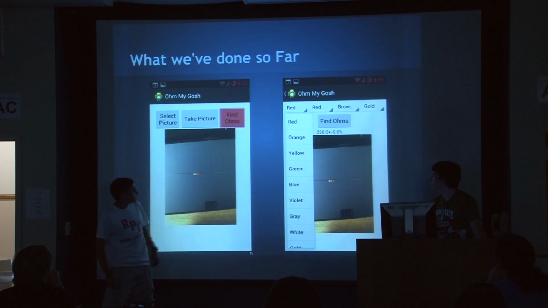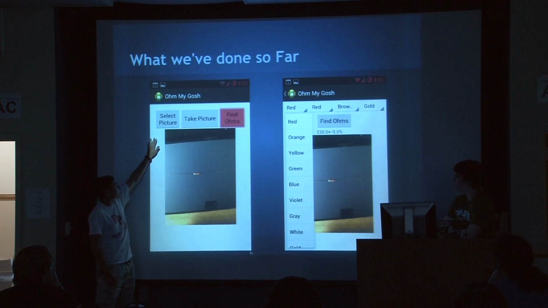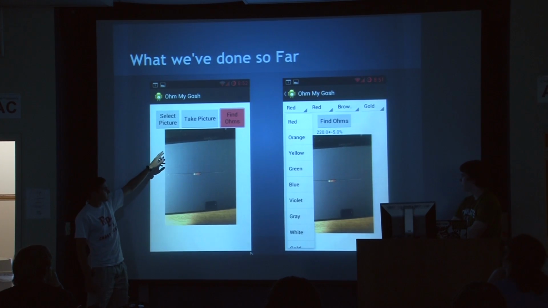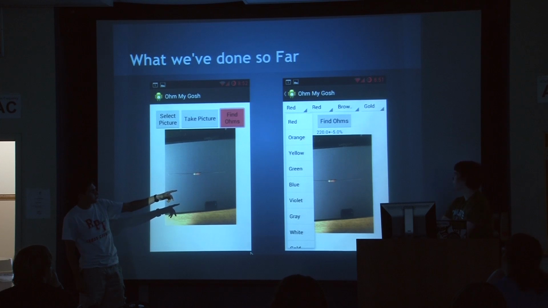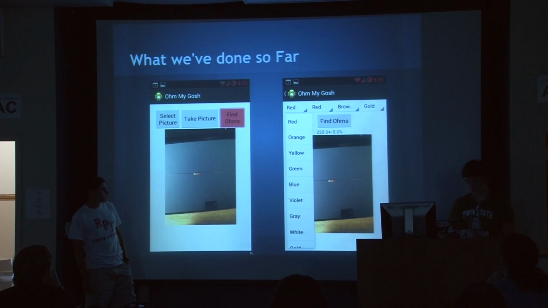So like the one on the right, this is what we have so far. You start out with this activity, and right now we haven't got the scanning part to work yet, but you can either select a picture from your gallery or take a picture, and it displays it here and sends you off to the next activity, and then that's where you can select colors, and then it tells you the resistance. So right now we have basically the shell of it, but it's not smart yet.